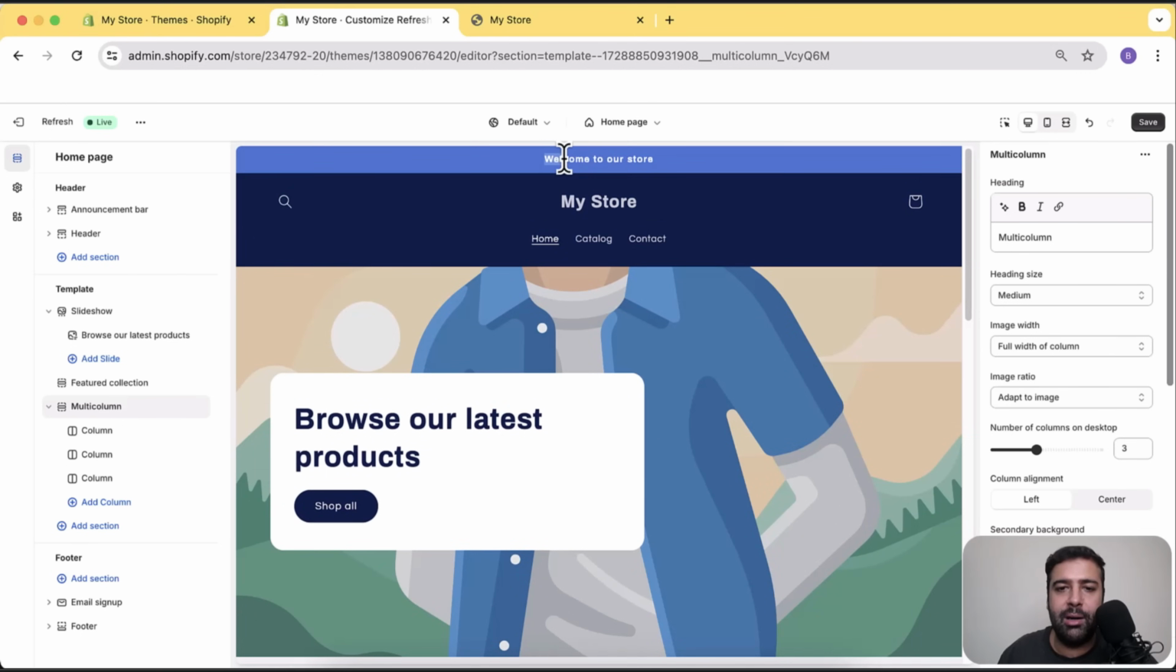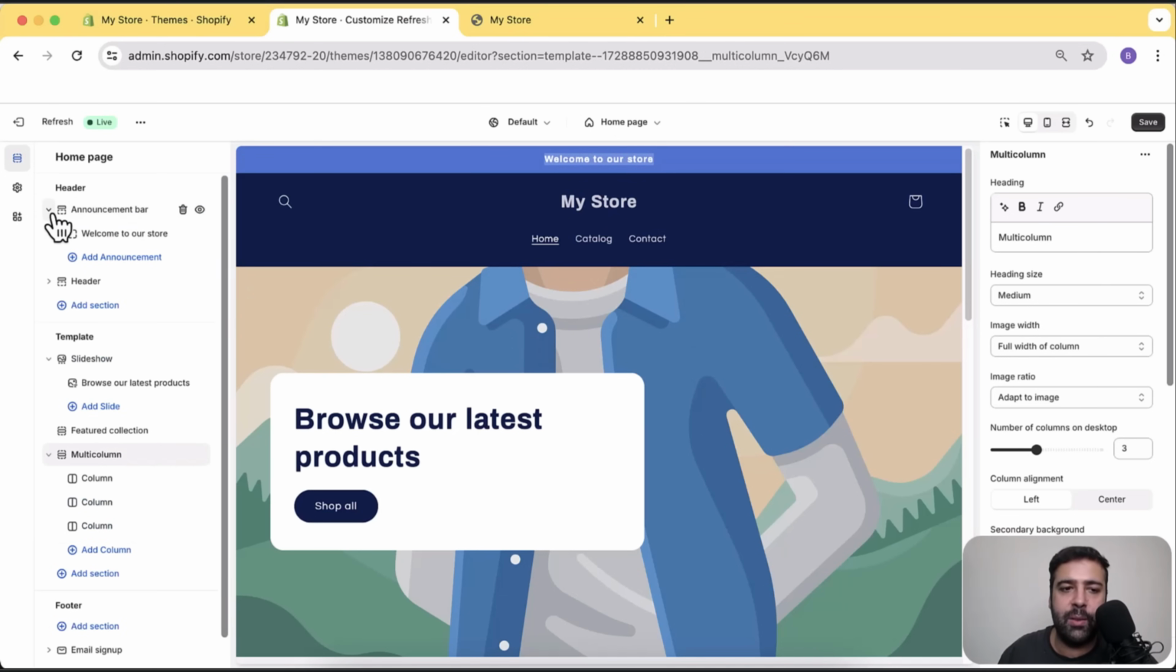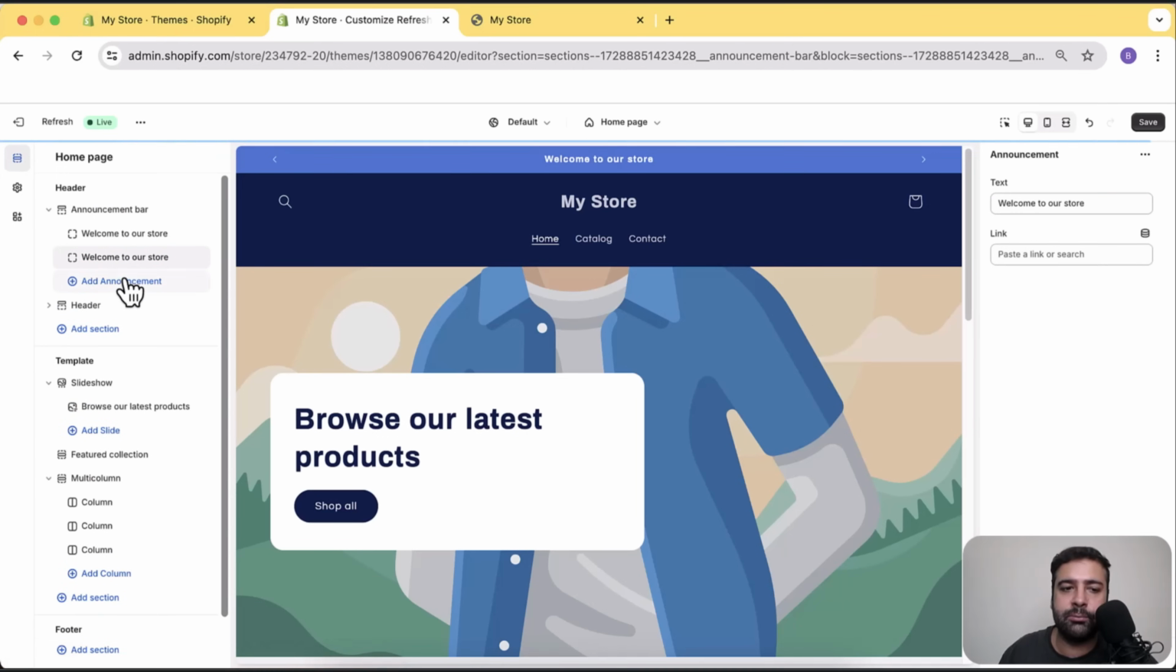First we will customize this announcement bar, basically changing the text of that announcement bar. So here we have this announcement bar. If we click on that, we can add multiple announcements as a slider. We call this top level part a section, and under that we have blocks. So the announcement bar is a section and "Welcome to our store" is one of the blocks of that section. We can also add multiple blocks.